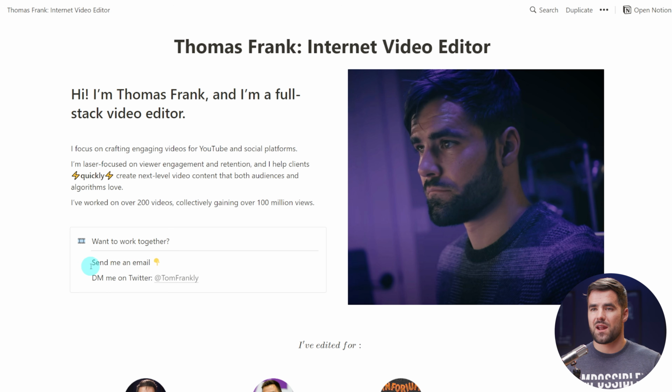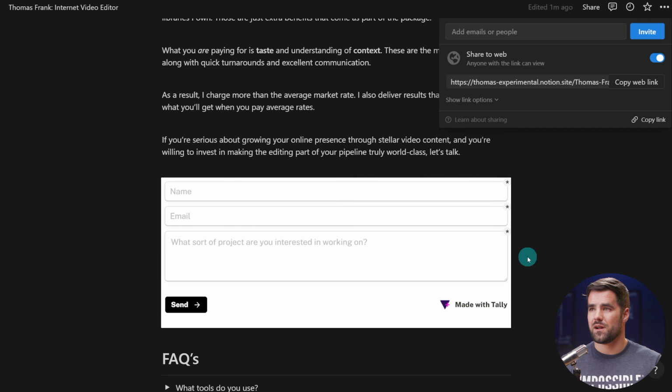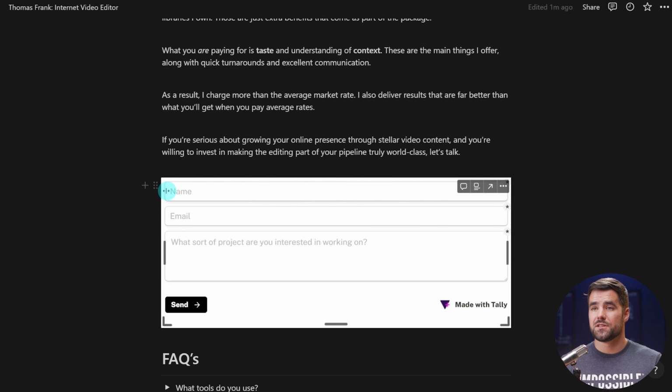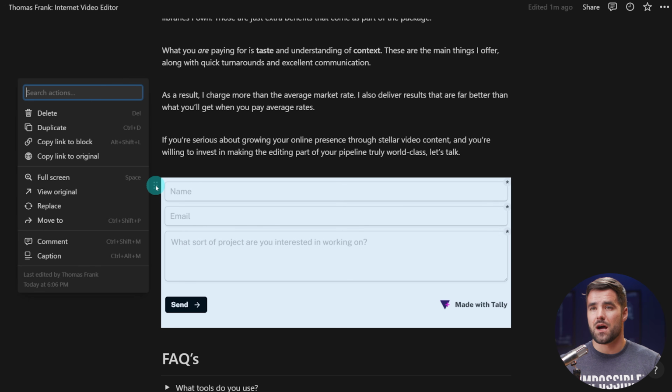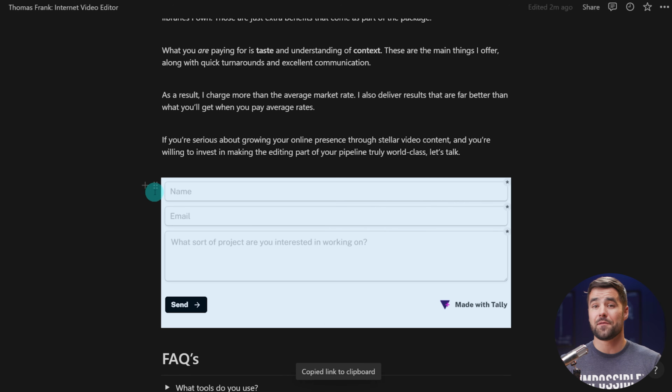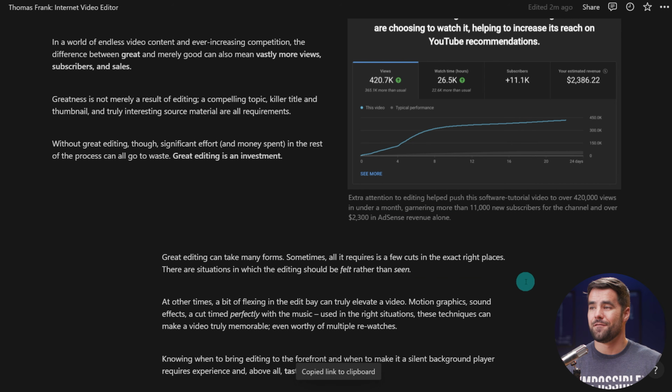And I did just remember that I wanted to actually have this send me an email area jump down to the contact form. So let's go ahead and do that, and then we'll refresh and see what it does. So what we can do is click the little 6-dot icon on this embedded contact form block, and then you'll see copy link to block as well as copy link to original. We don't want original because that's just going to give us the form URL. We actually want the block URL. Every block in Notion actually has a URL, fun fact.